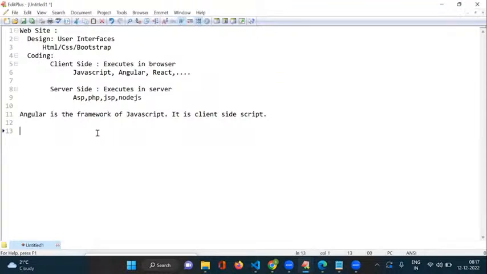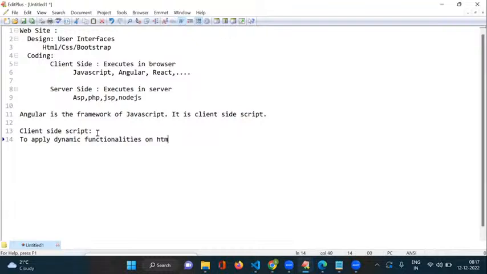Fine. Now, there are many reasons to use client-side scripts. One is to apply dynamic functionalities on HTML. The first point for working with a client-side script is to apply dynamic functionalities on HTML controls.